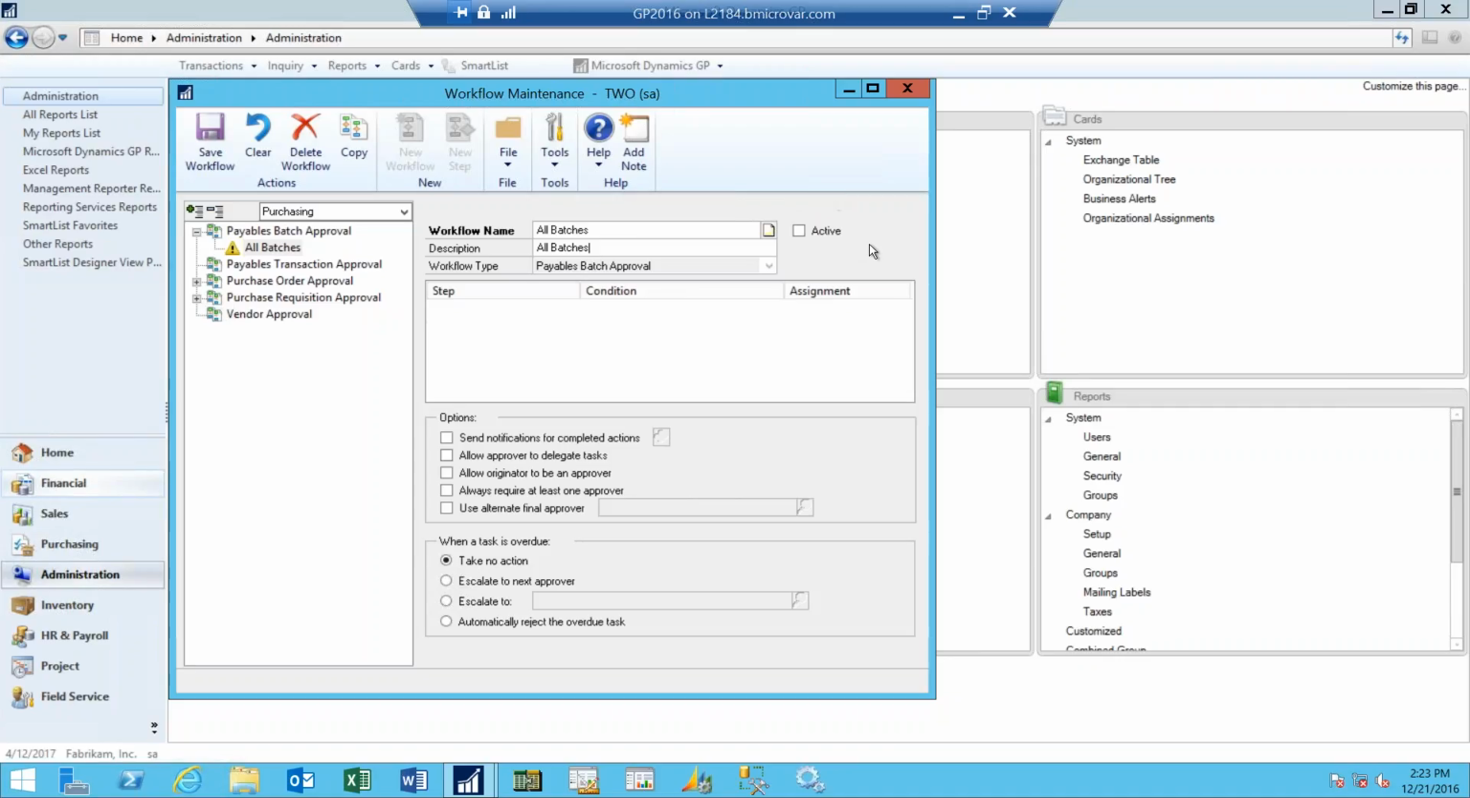The Active button is only available for a single workflow under each workflow type. So I can only have one Payables Batch Approval workflow active at any time. We're going to leave that Active button until after we get our workflow all set up, and then we'll mark it at the end.